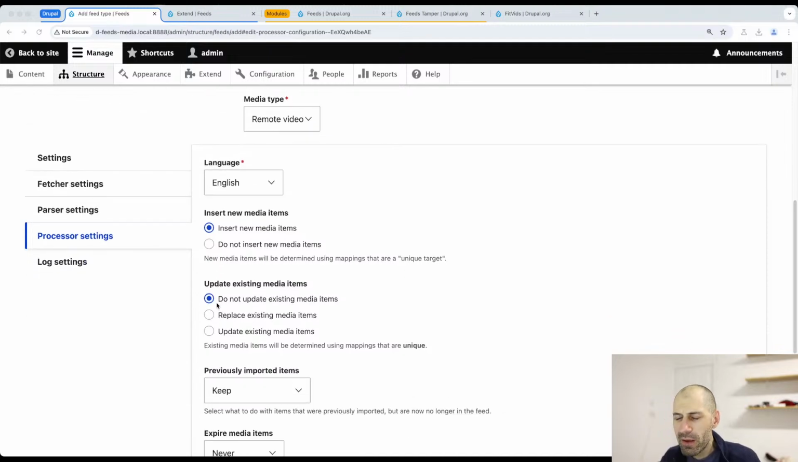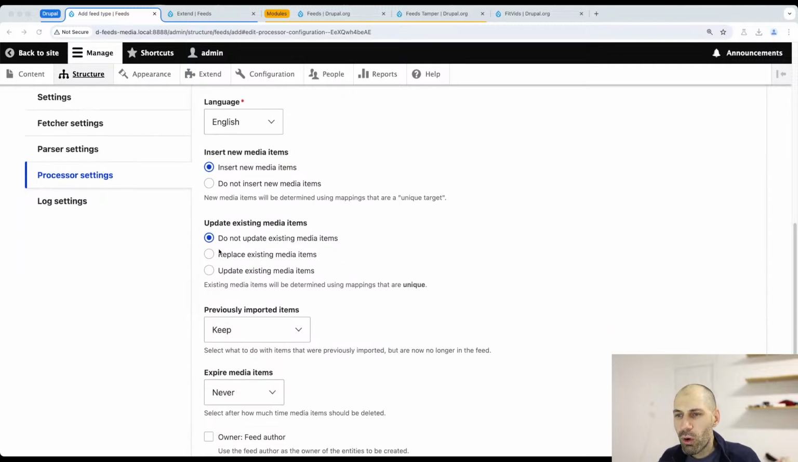You can configure that. Then you have updating existing content. So what will it do when it reruns it, when the item is already there? Well, you have do not update, which is a common way. Maybe you just want to do a one-way sync, but you may want to update the content. And then you have replace existing media items, and then you have update existing media items. Now, what is the difference between replace and update? That is a question I had as well.